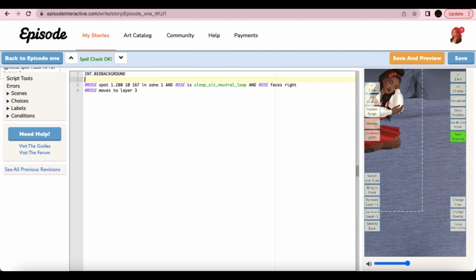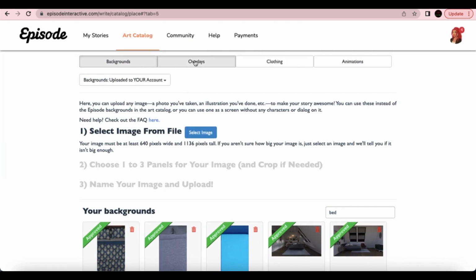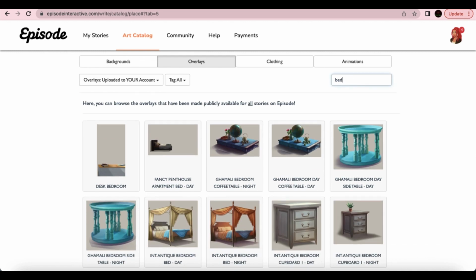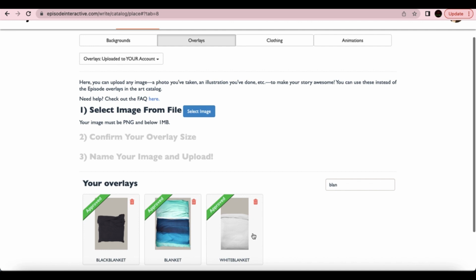So the next thing I'm going to do is get a blanket, because who's going to sleep in a bed with no blanket? So again, episode doesn't have, well, let me check. Yeah, they don't have a blanket overlay. You have to upload one. So I have one already here.